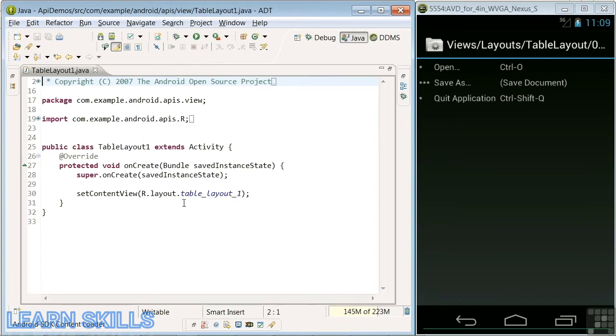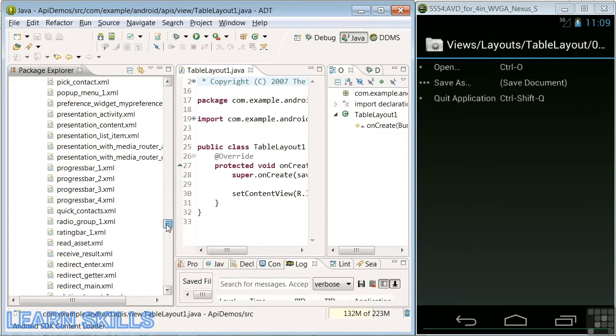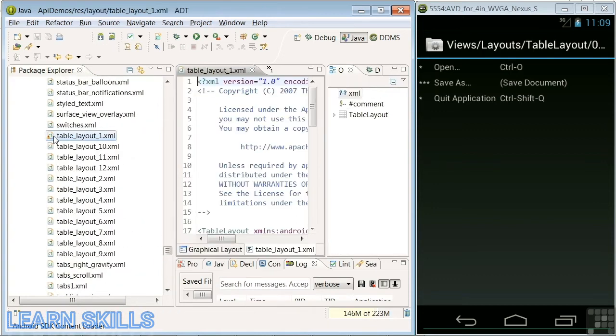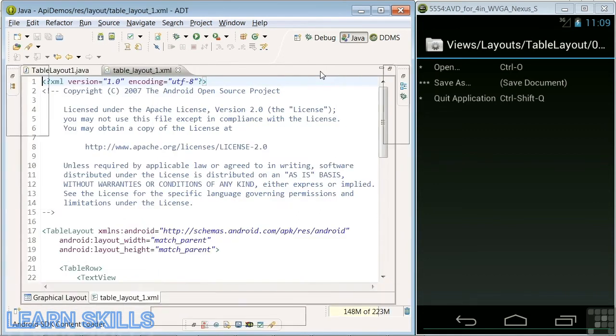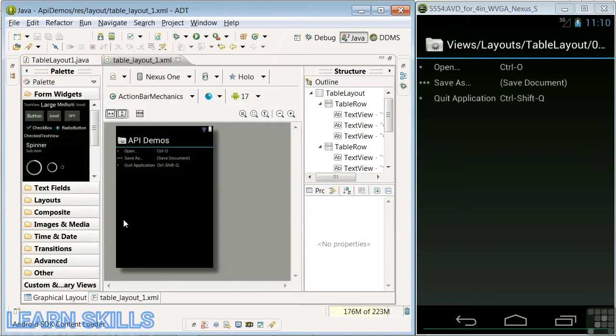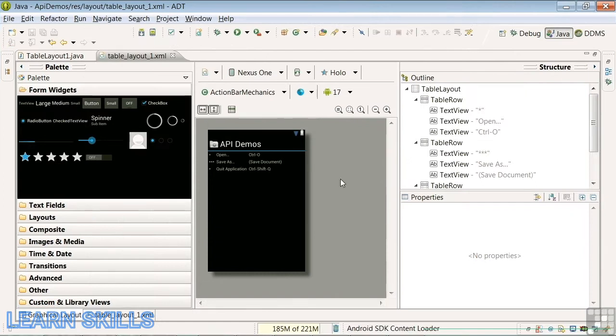And we see that the setContentView uses table_layout_1. We'll go back and open that in the Layouts. Table Layout 1, there it is. And if we click on the graphical layout, we see the screen with the options for manipulating the objects on the layout screen. So let's expand this so we can get a better view, and we can increase the size.